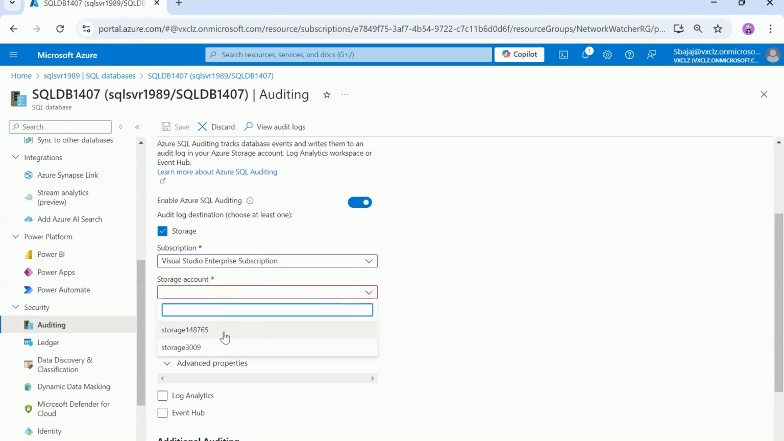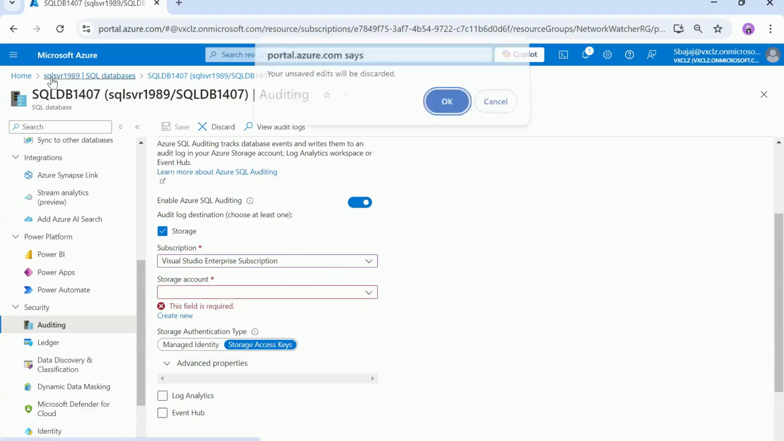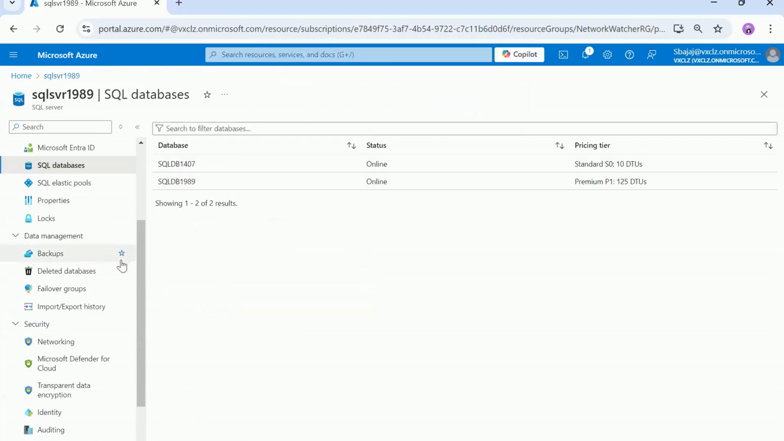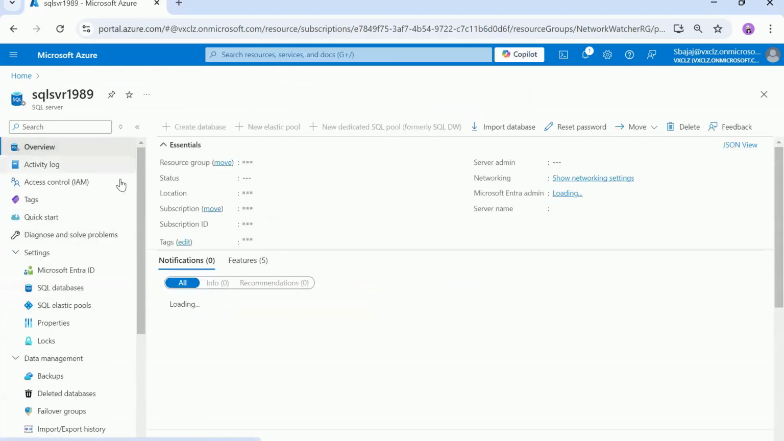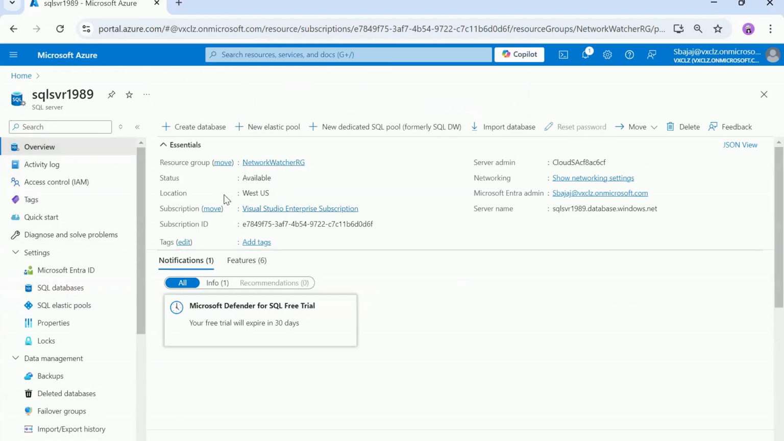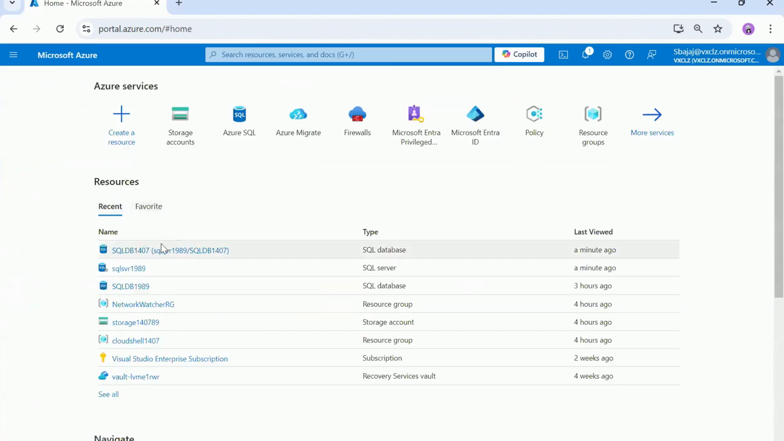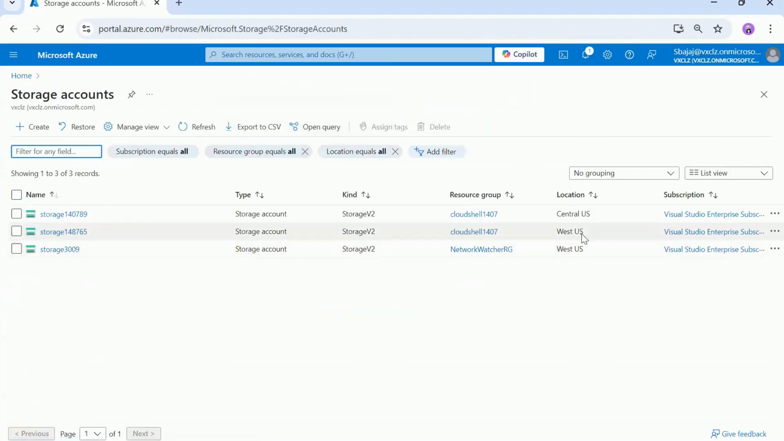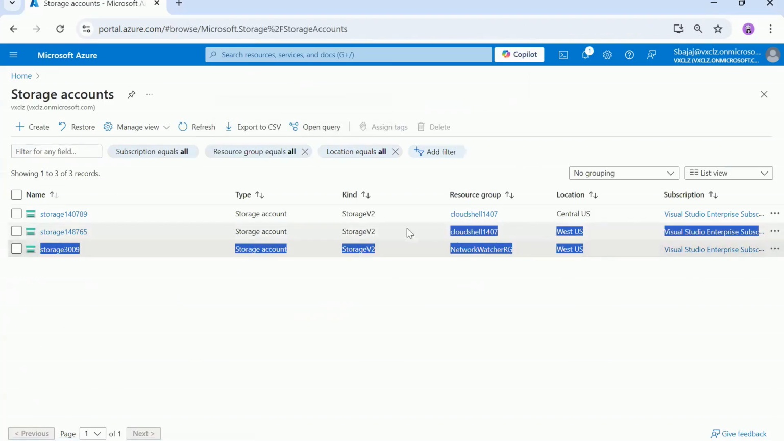Now here you can see I have created 3 storage accounts, but only 2 storage accounts are showing up here because they are in the same region as our Azure SQL instance. Let's go back and confirm that. So how you will confirm, we'll go back to the overview section and you can see the location of the Azure SQL Server is West US. Now I'll go back to my storage accounts and you can see 2 storage accounts are in West US.